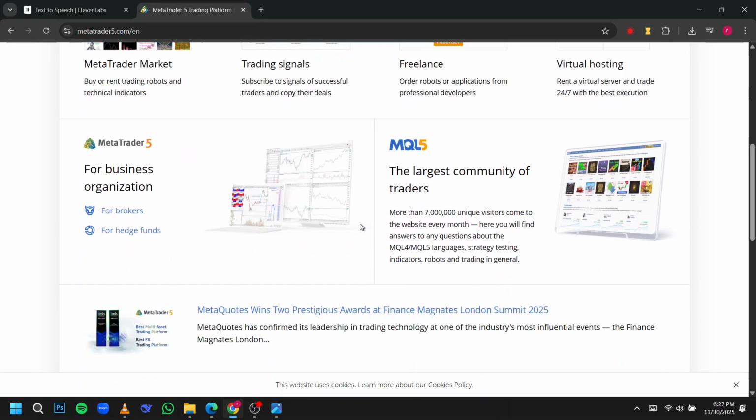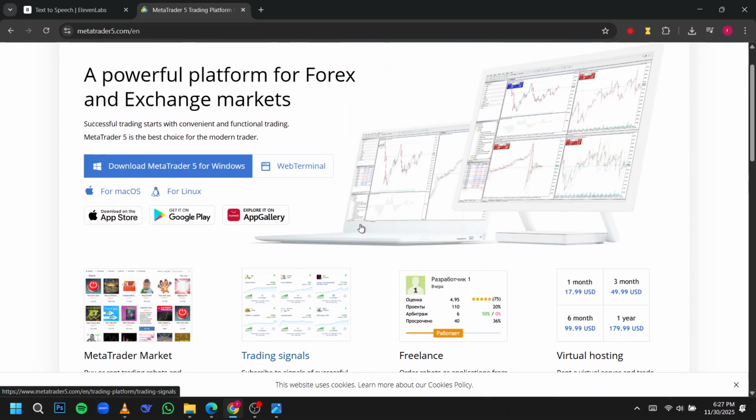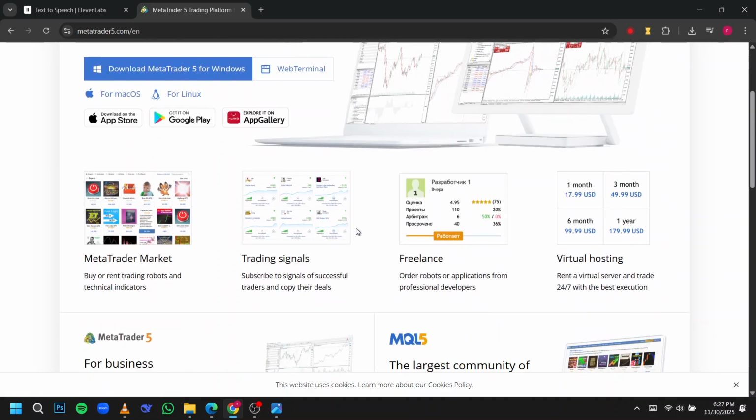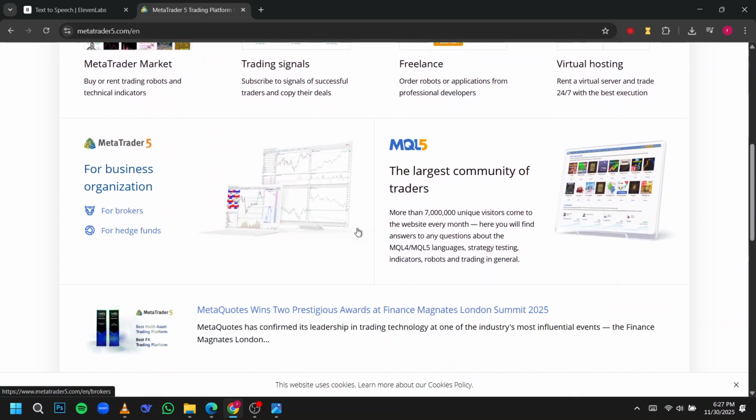You now know how to move from a demo account to a real account on MetaTrader 5 and manage multiple accounts with ease. I hope this tutorial helped you guys.